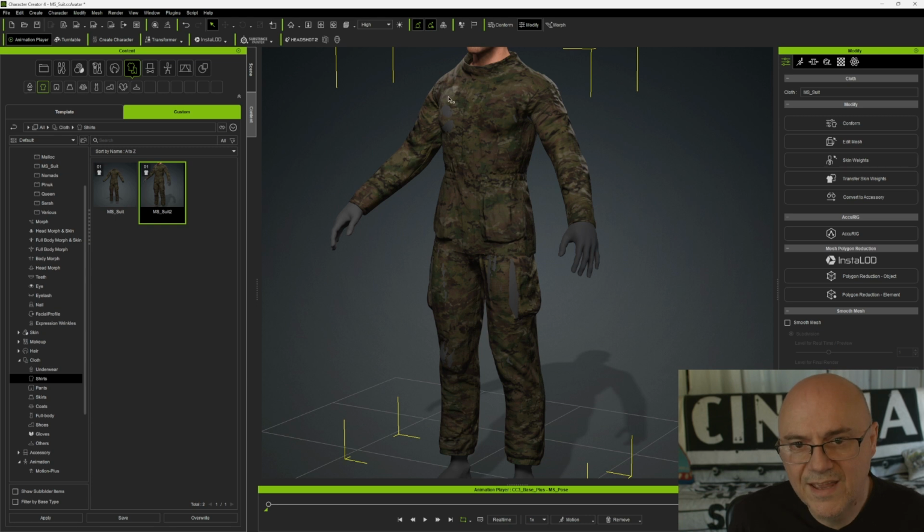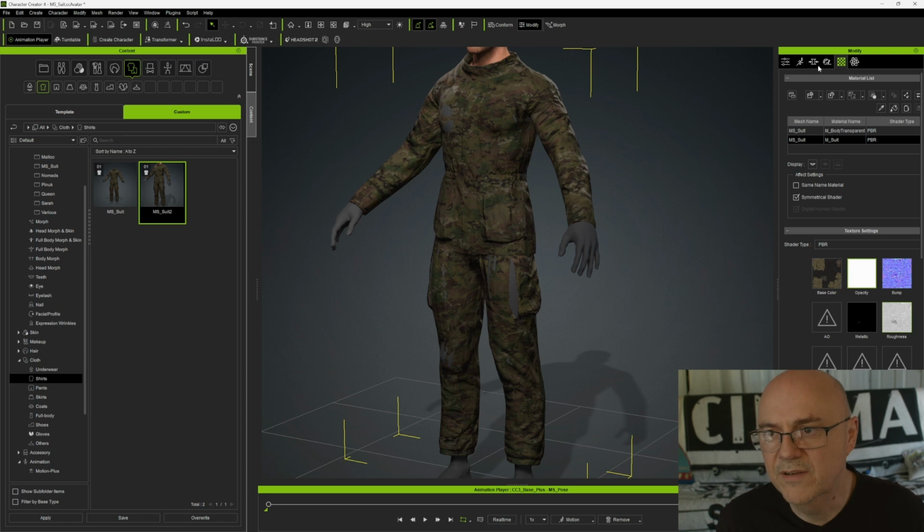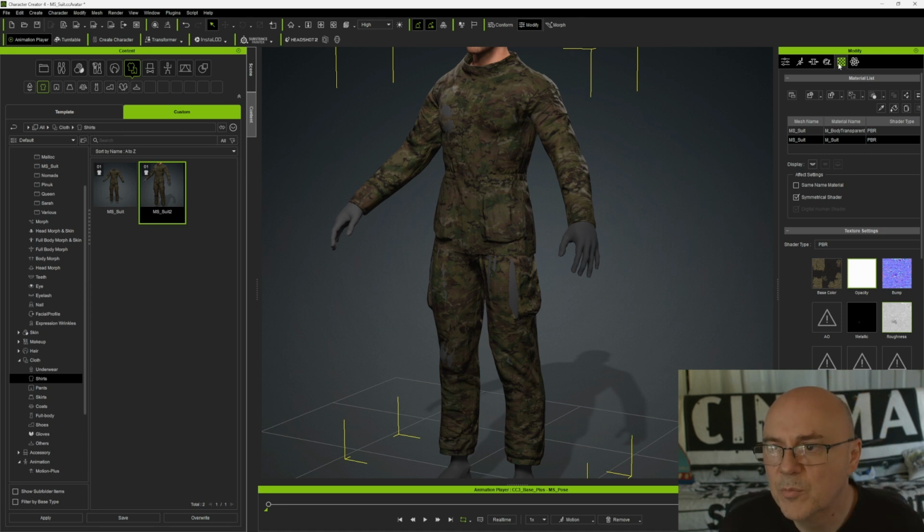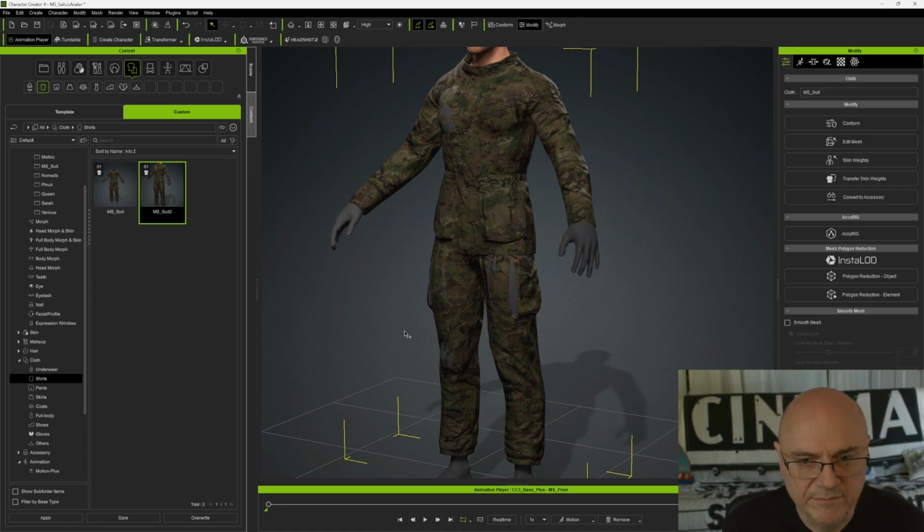Good one. And then again, with these bits poking through, I will just hide them because we don't need them. So if I go to and select the avatar, hide these, and then you won't see anything poking through. And it'll be a lighter polygon count.